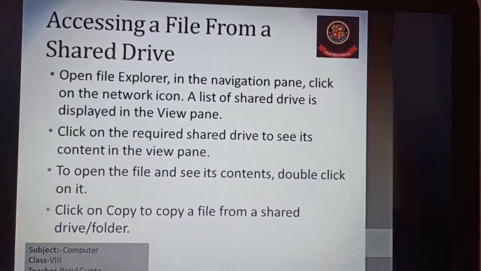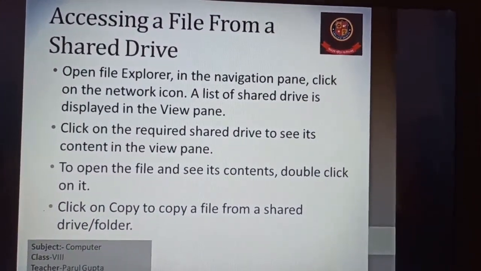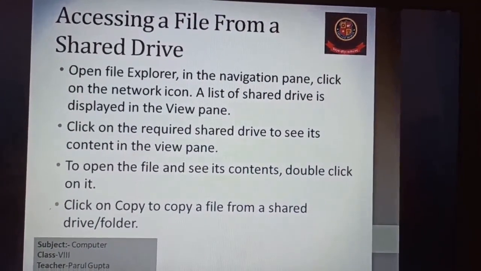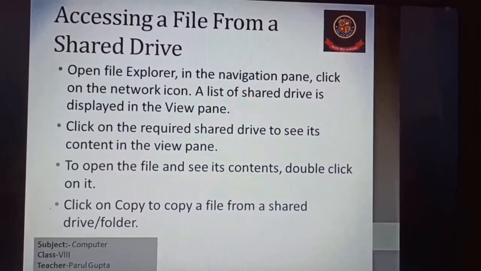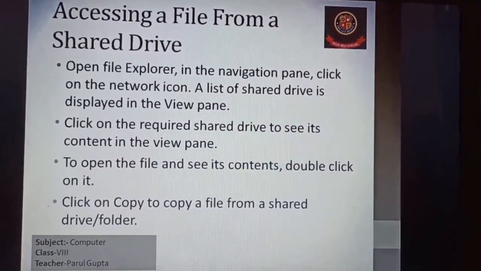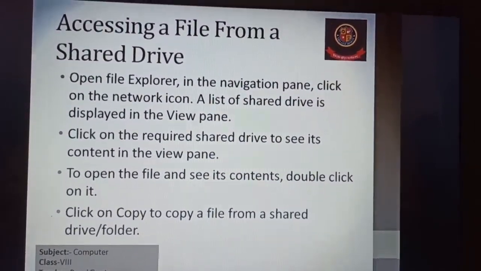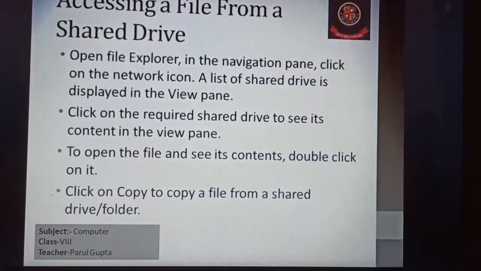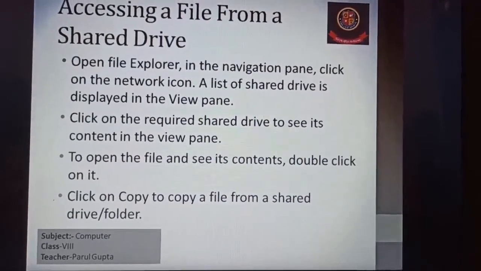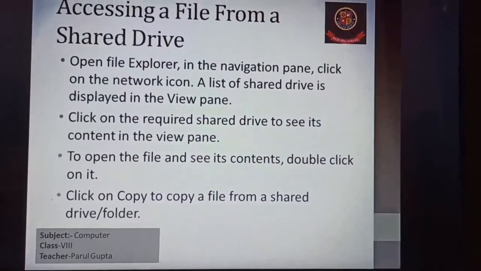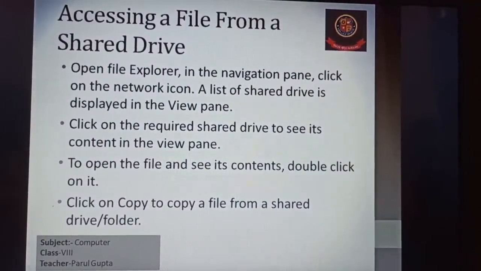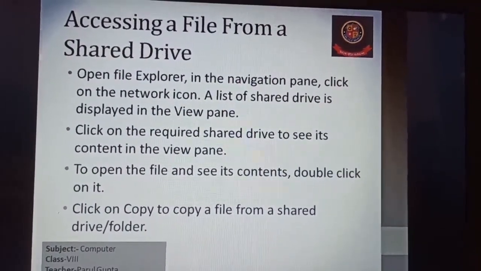Yes, students. So now we shall discuss our next topic, that is accessing a file from a shared drive. Means how we can access the files that we have in our shared drive. When our computer is connected in a network, whatever data or files we have accessed through networking, how we can access those files. Now we're going to discuss that topic.